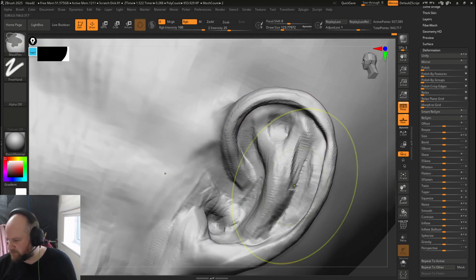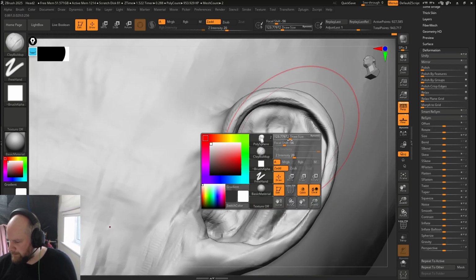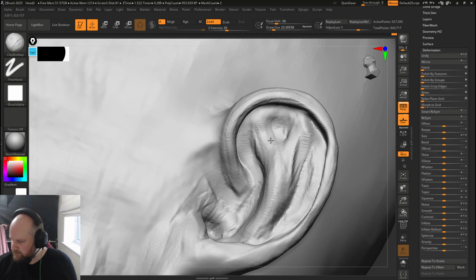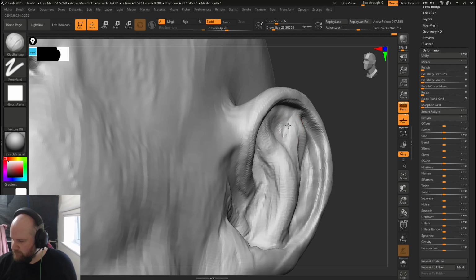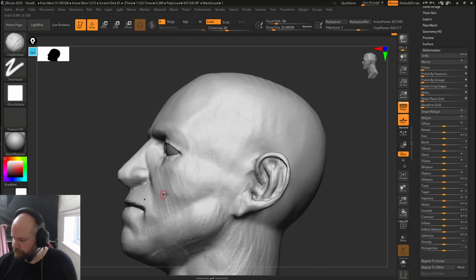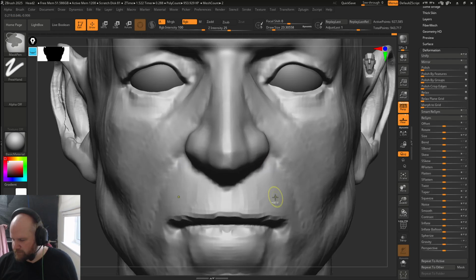In fact, I've just seen something that I know will annoy me. Let me just build up and blend in this bit. Just blend in this bit. Okay. Cool. Now to the nose.